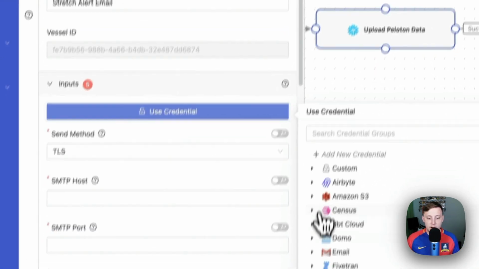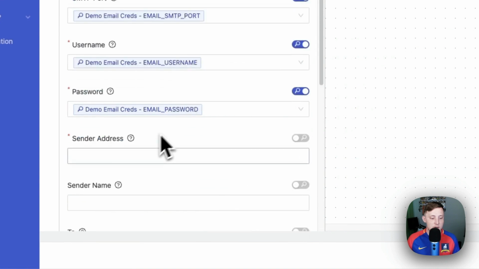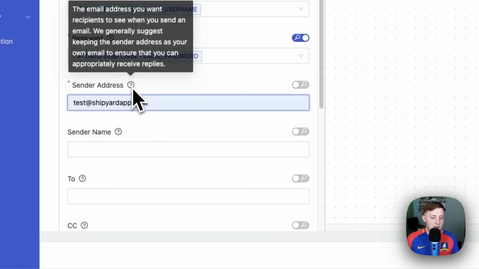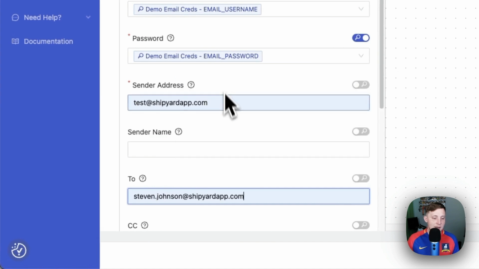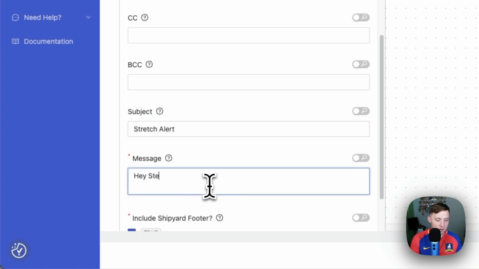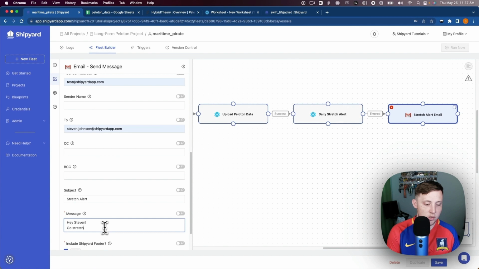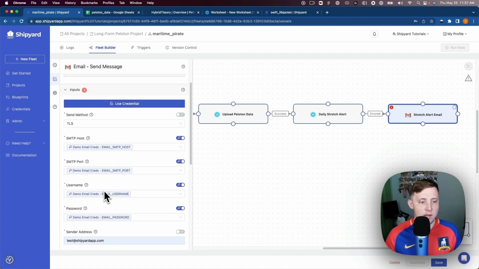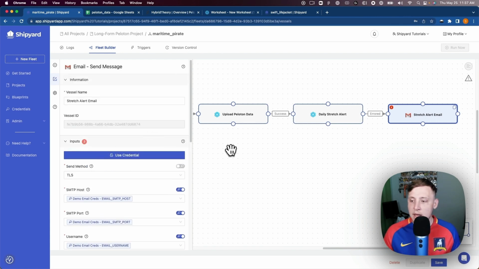And again, I can use our credential management system to fill in some email information there. Sender address, we'll just send it from test@shipyard.com. We're going to send this to myself. Subject line, stretch alert. And the message is, hey, Steven, go stretch. Okay, so that's just going to tell me, hey, Steven, you have not got up from your chair today and done a stretch. Hey, go do that. So that's going to work perfectly for us there. It looks like we're good to go on the setup there for the email blueprint.